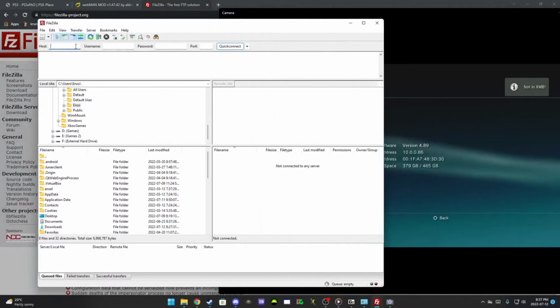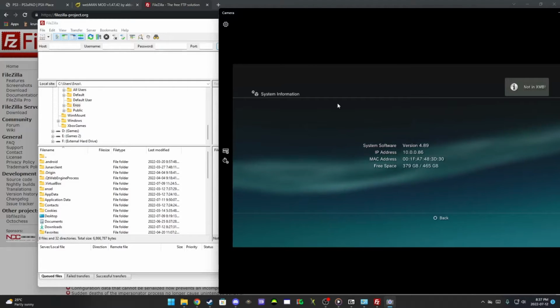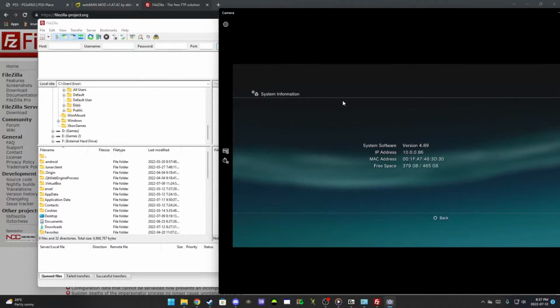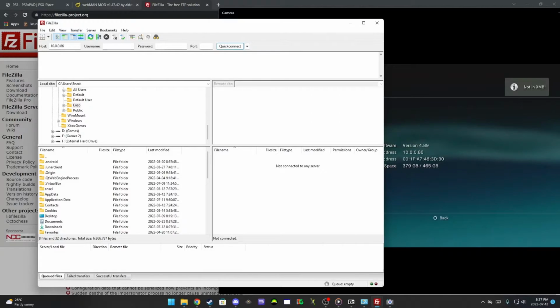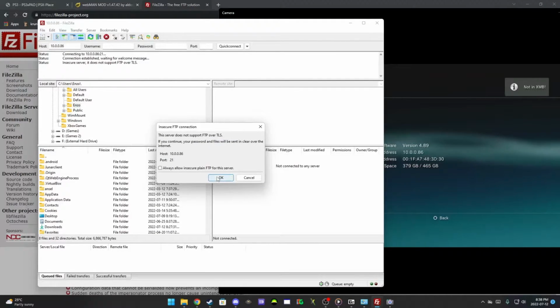You need to type your IP into FileZilla. Make sure you got Webman installed, or you won't be able to get FTP working. So type in whatever IP you have, then press quick connect. Just wait for it to load. Okay, right here it will show up, just press OK.